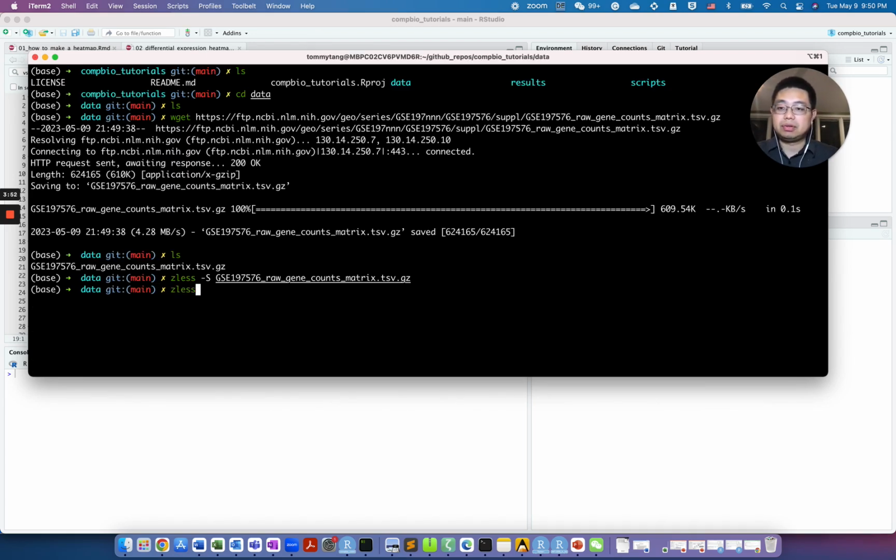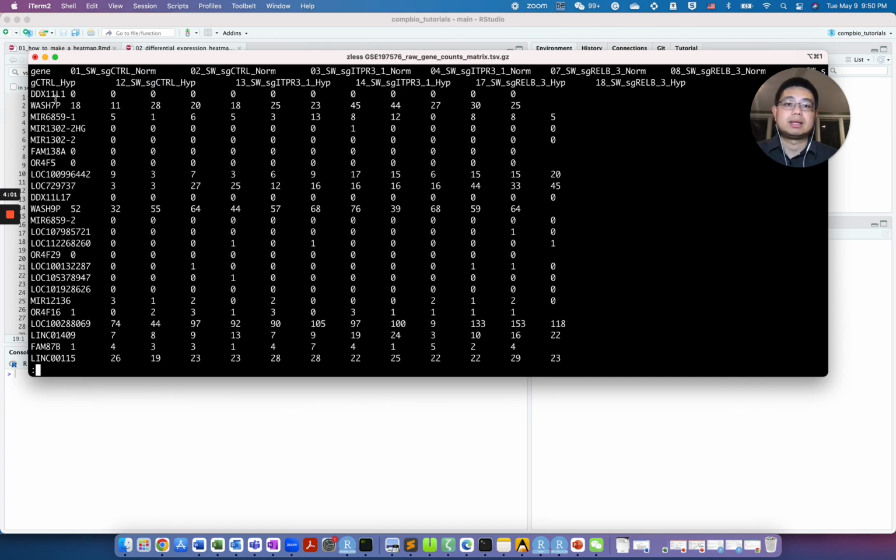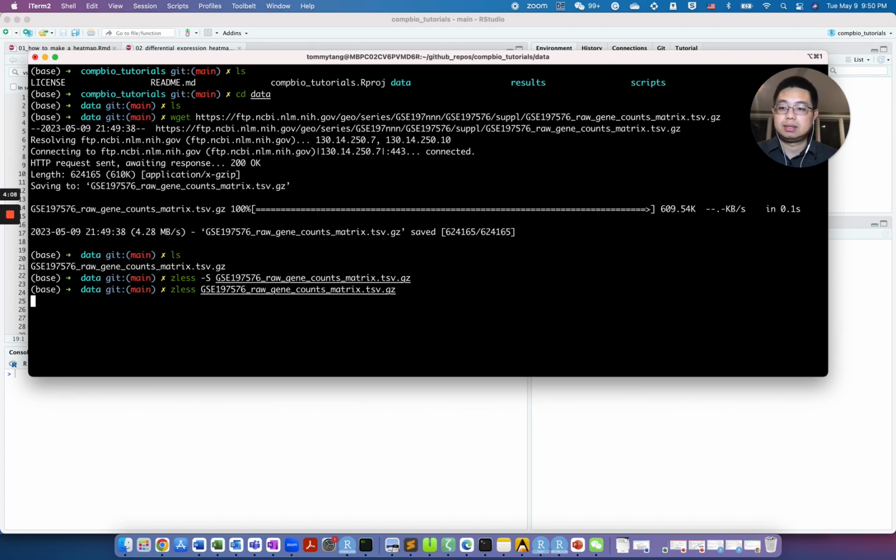So if you don't use the capital S argument and just use zless, you see because the first row is too long, it is now wrapped. So that's why I always use zless and capital S to look at a big file.